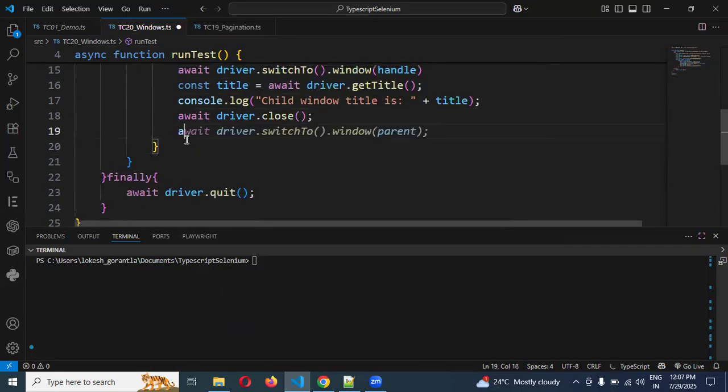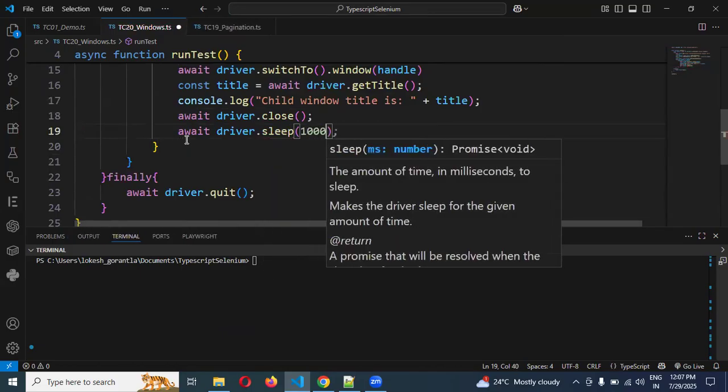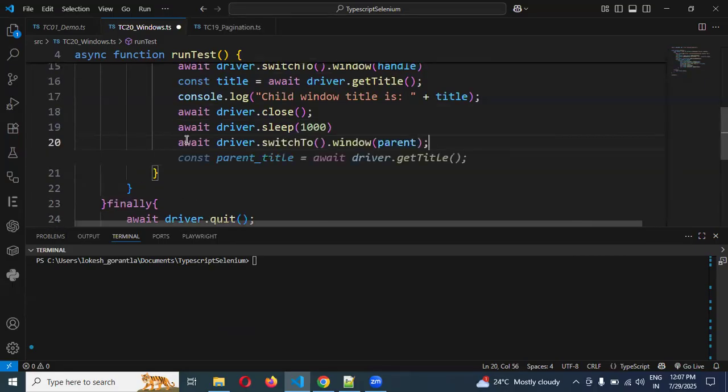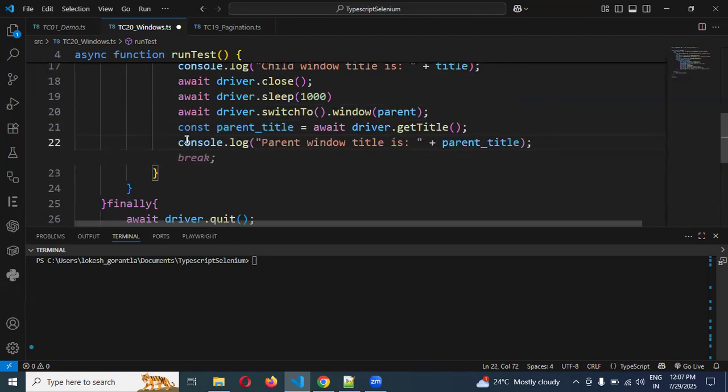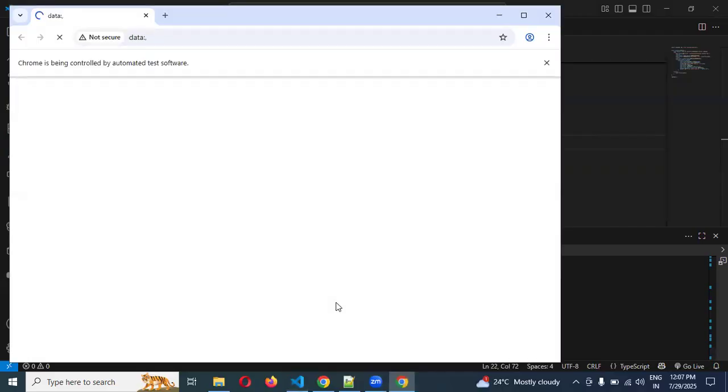Once it is closed, we need to wait for some time to see whether it is closed or not. Then I need to switch to the parent window, get the title, and print the title of that particular parent. That we are going to do now. Again I'm running this particular file. I'll run it and show you whether it closes or not, and whether it gets the title of the parent or not.